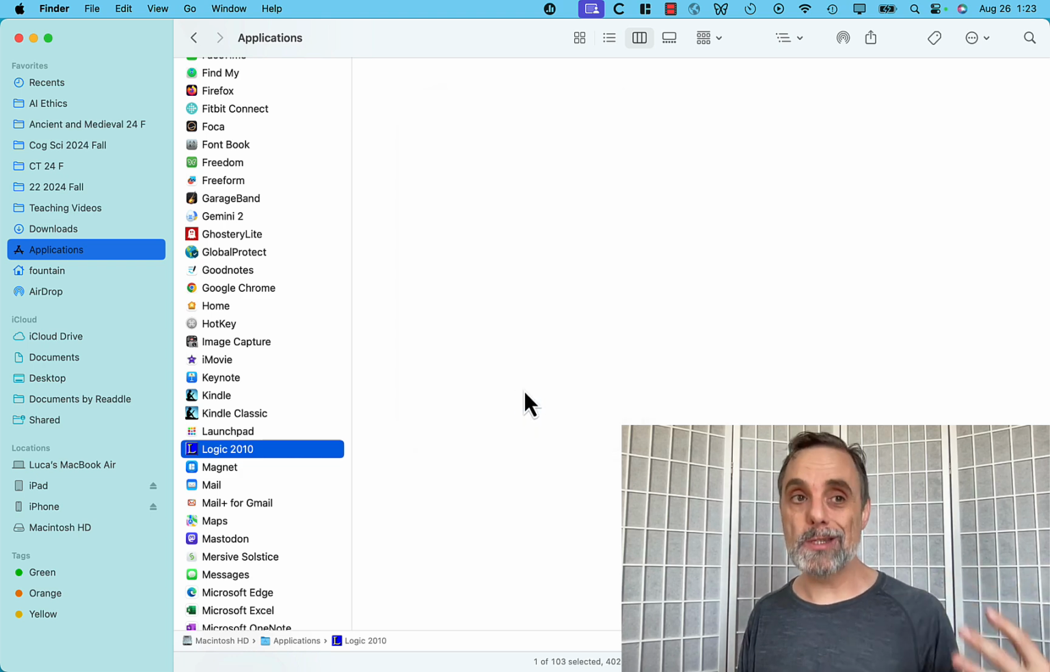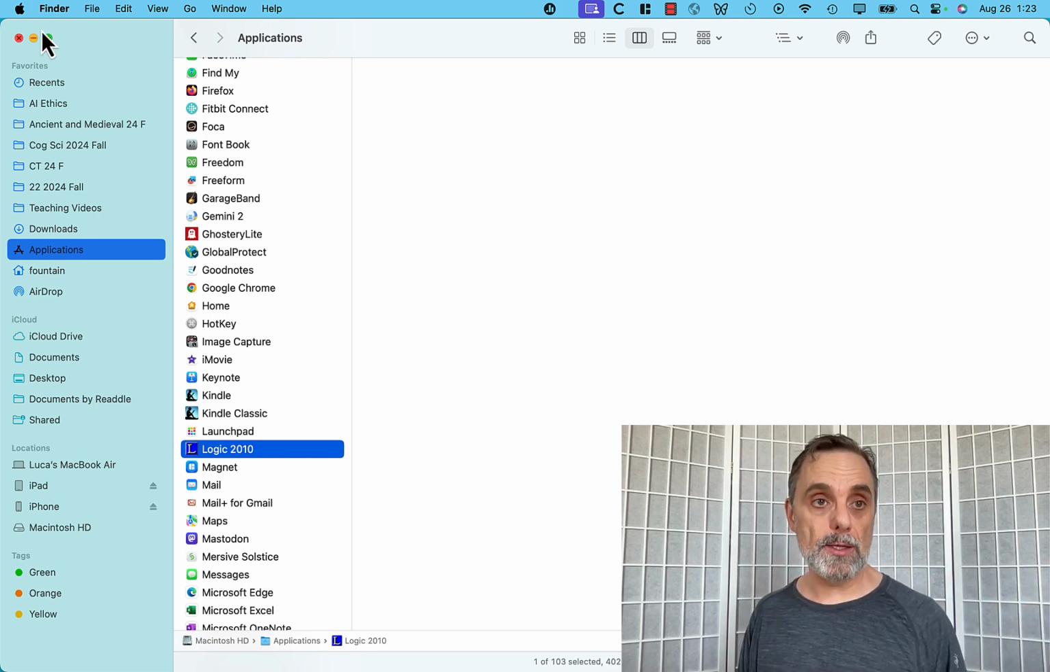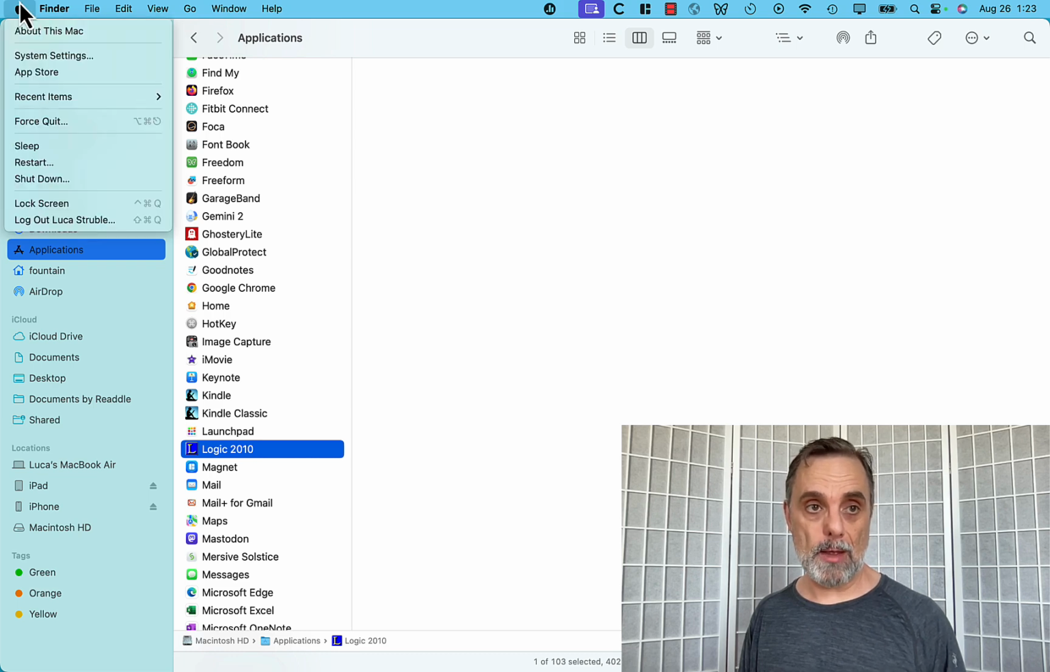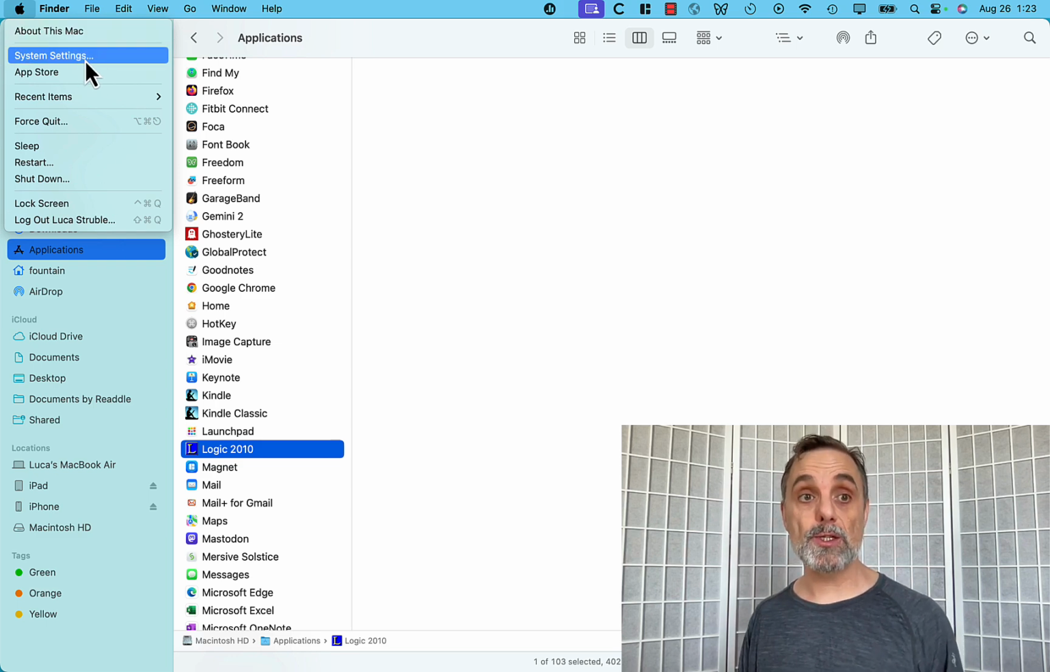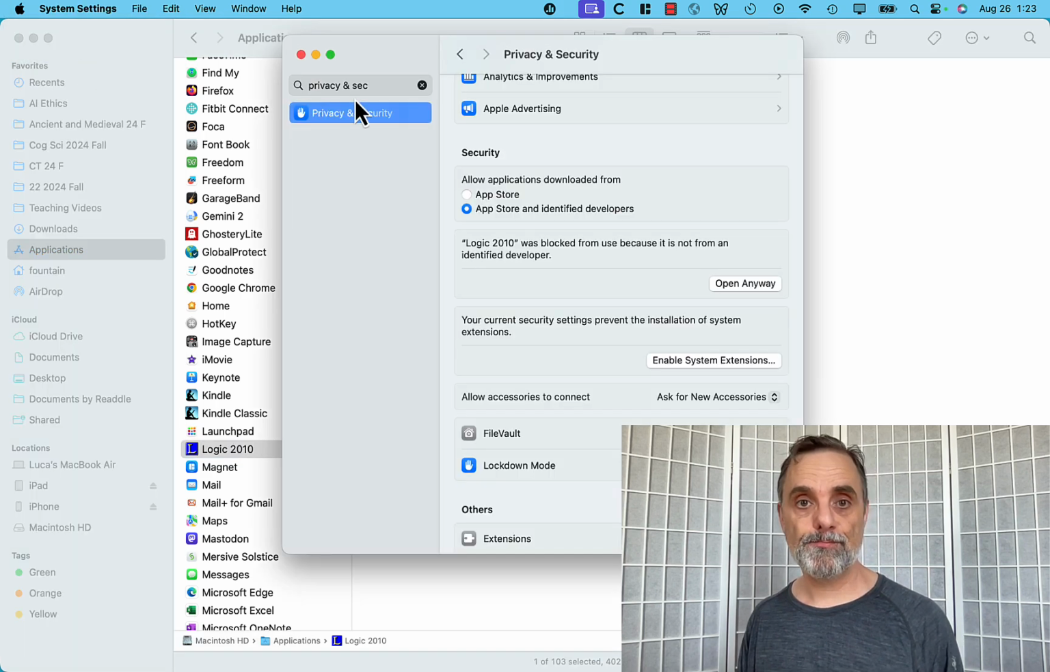So what are we going to do instead? We're going to go into our system's settings. How do we do that? There are a lot of ways. The easiest way is to go up to the Mac Apple menu, click on that, and the first option is About This Mac. The second is System Settings. So we're going to click on System Settings.